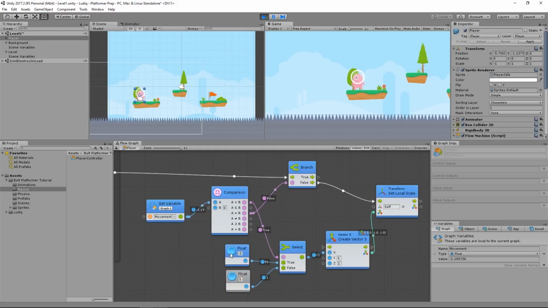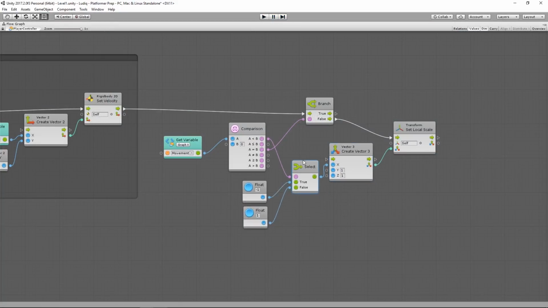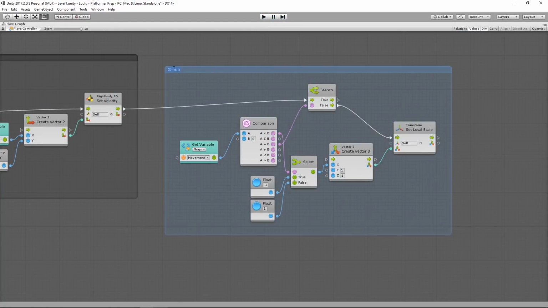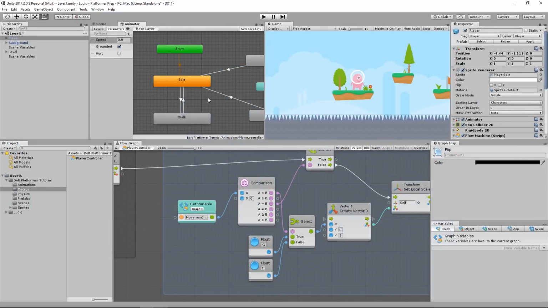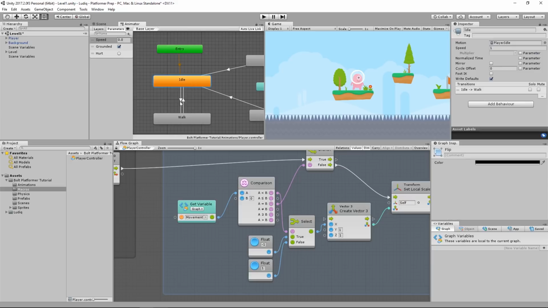Pretty cool, right? Now what I want to do is tighten this up a bit and add another group. Call it flip. Great, so the next thing I want to do is actually animate the player. I want him to walk and animate at the same time. So if he's walking, he will play the walk animation. Luckily for us, our player already has the animation states set up for us. So we have the idle, then we transition to walk, then we transition back to idle.